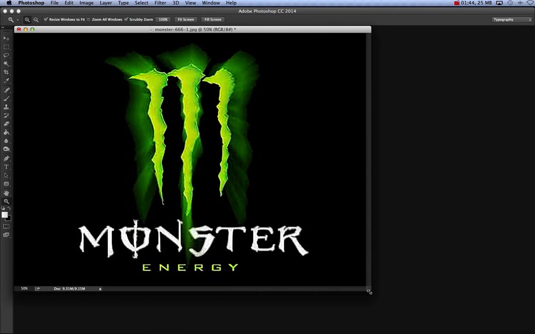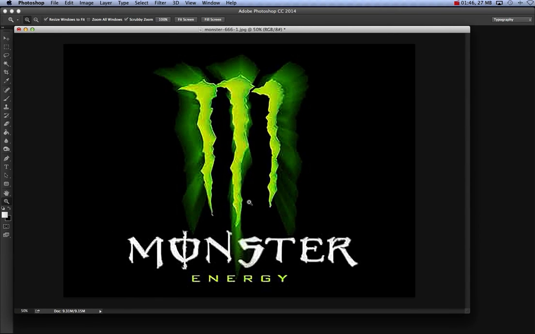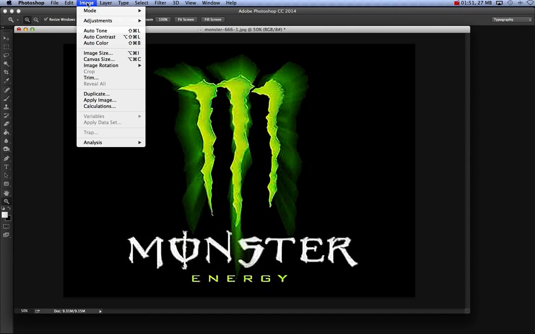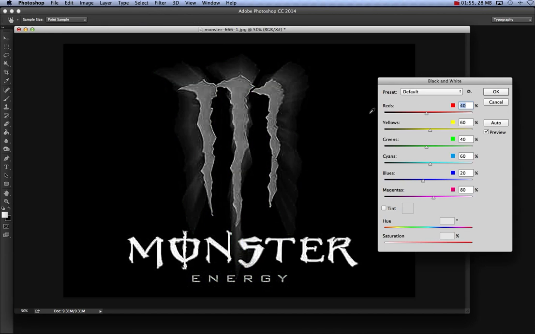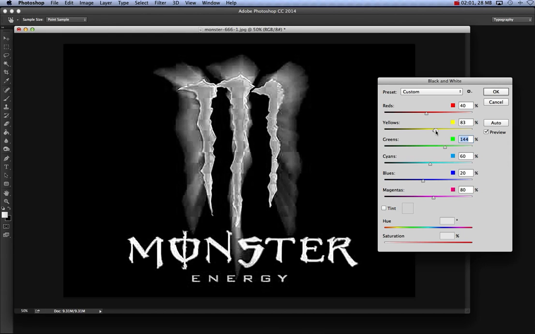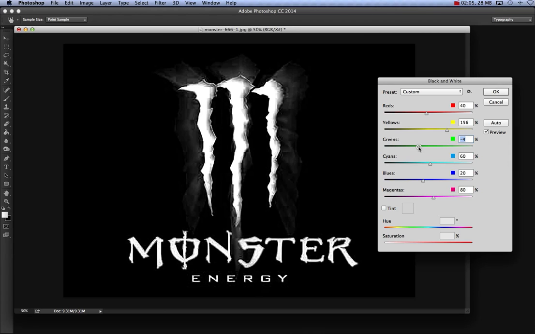Okay. Then what we're going to do is we're going to turn this to grayscale or black and white. So I'm just going to go to Image, Adjustments, and black and white. Now it turns to black and white, but look how gray it is. And so I'm going to use the green slider here, make it lighter, and the yellow one. And I'm going to take the green back and try to get rid of the gray part, but keep more of the white part.